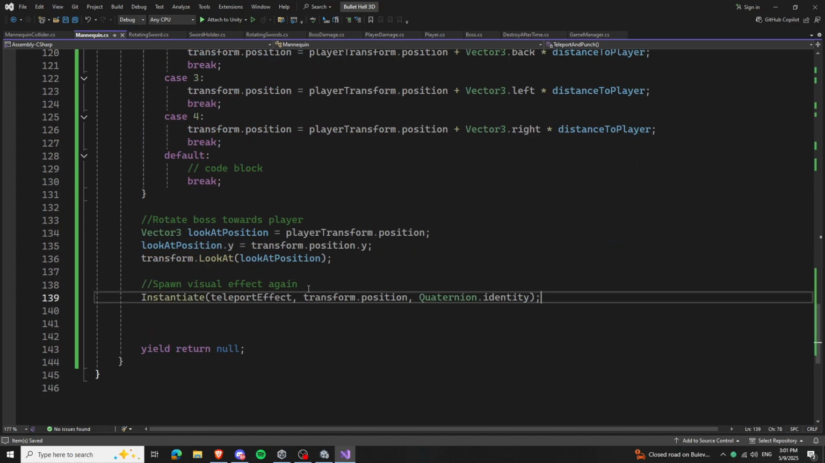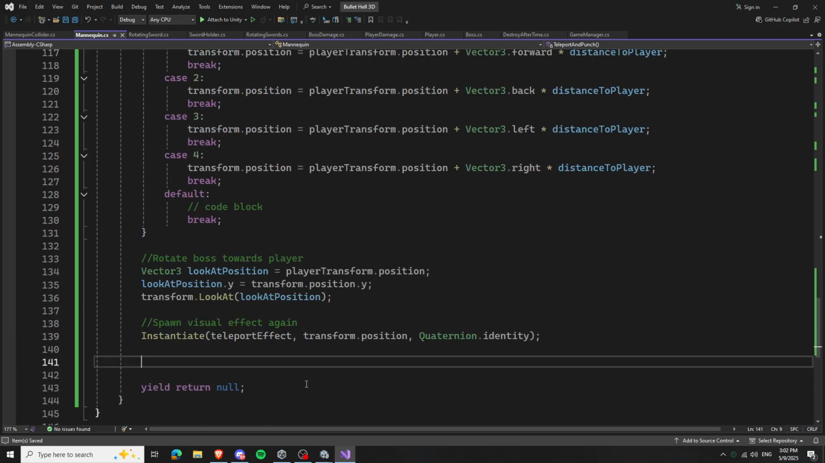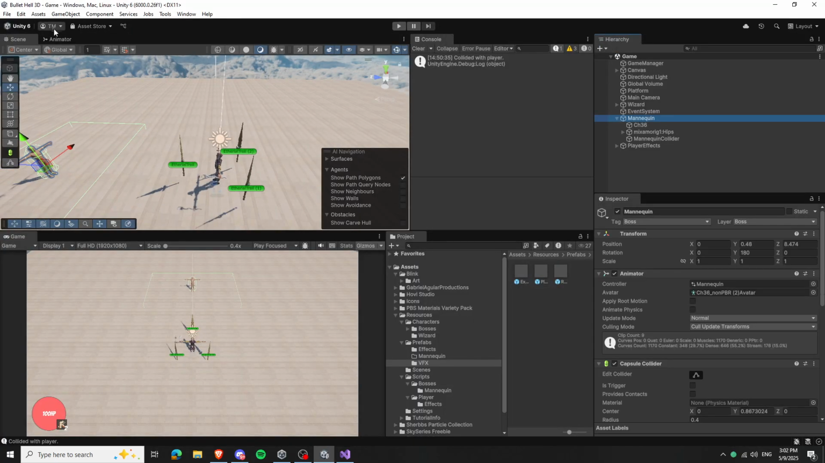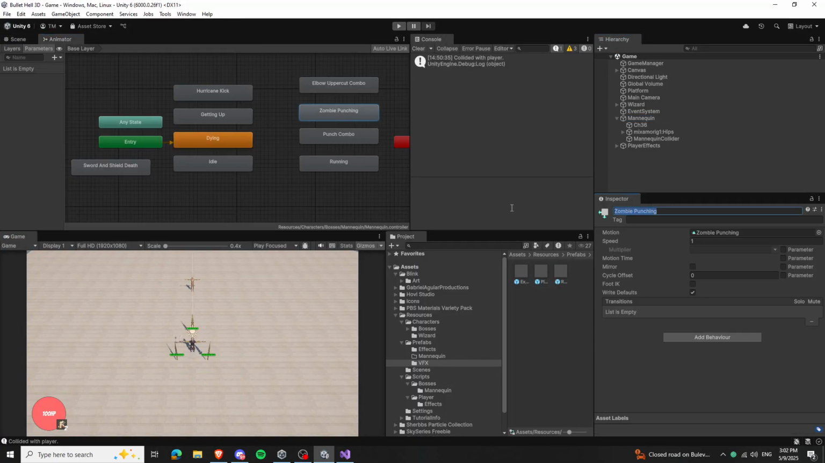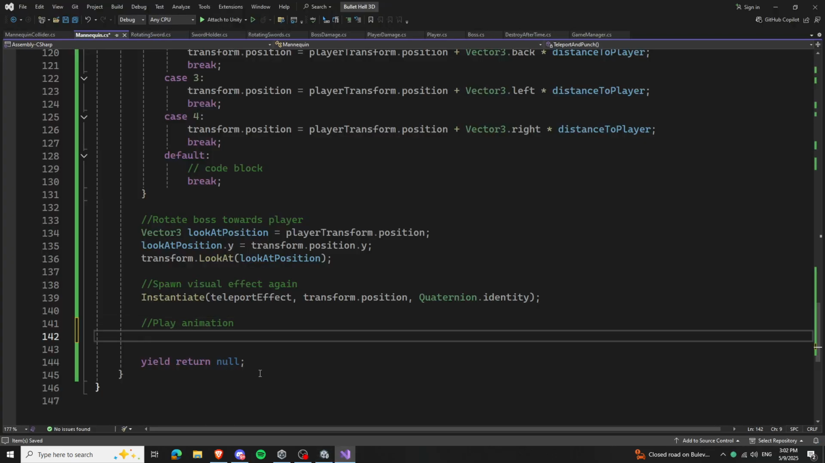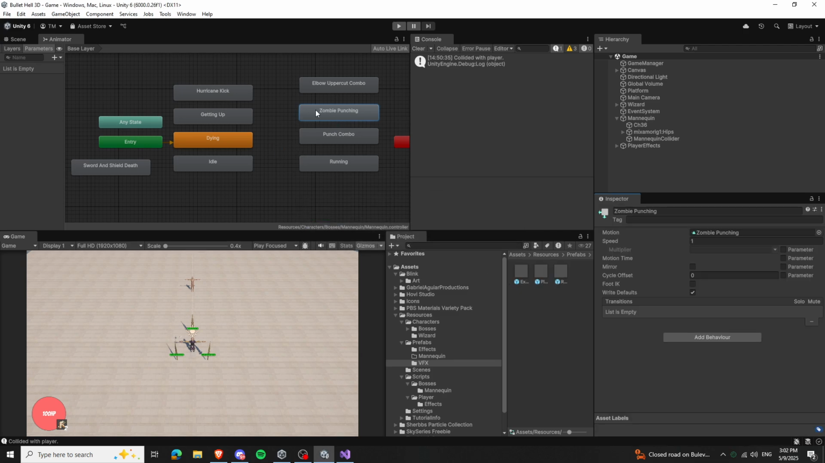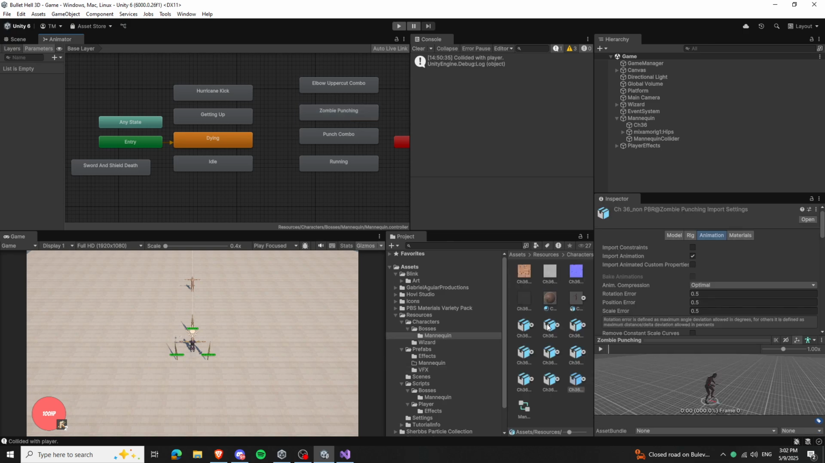Okay, and then let's attack the player with that animation. But first, let's see what the name of that is. Let's copy it from here. So play animation, animator play that, and now we wait some time. How long is that punching animation? Let's see where that is in our folder here. Where is it?